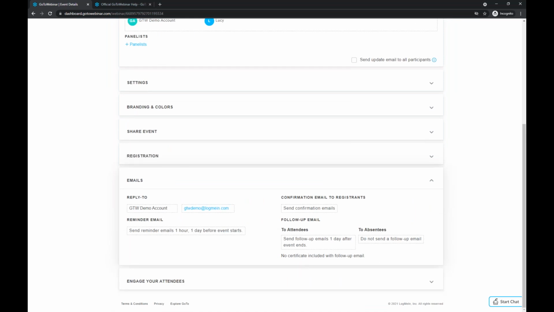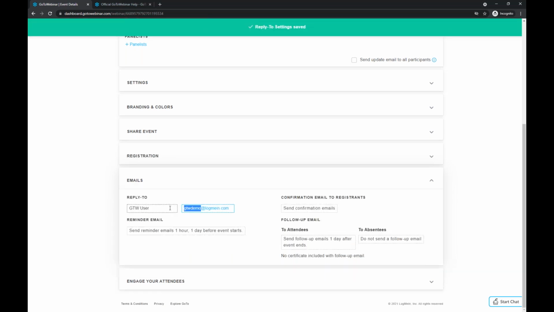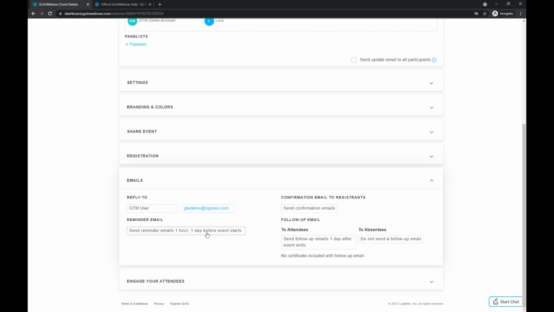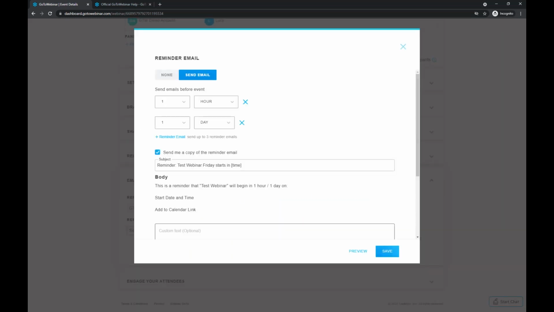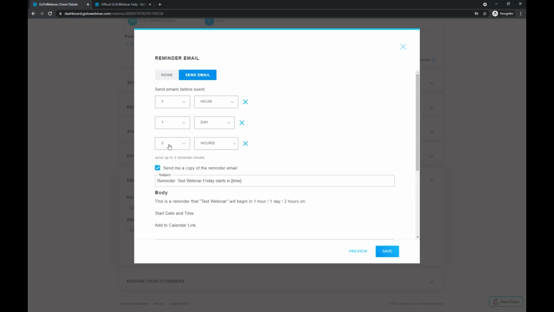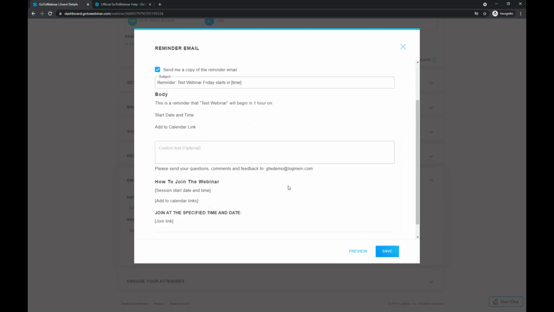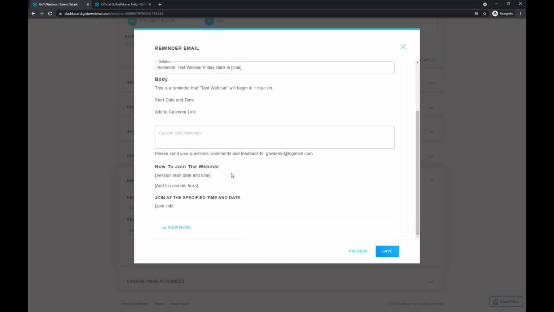Next, we have emails. Our system is going to send out automated emails, and the reply-to is going to be linked to the license holder. You do have the ability to change that reply-to email just by simply typing into the text box. Perhaps you want this to go to an alias or your colleague. And you can set the frequency depending on how far out your webinar is scheduled. You can send up to 3 reminder emails, in hours, days, and weeks. The reason we don't see weeks is because I didn't schedule this further out in the future. And the reminder email does have pre-populated information on how they join, but you can always add some custom text right here.